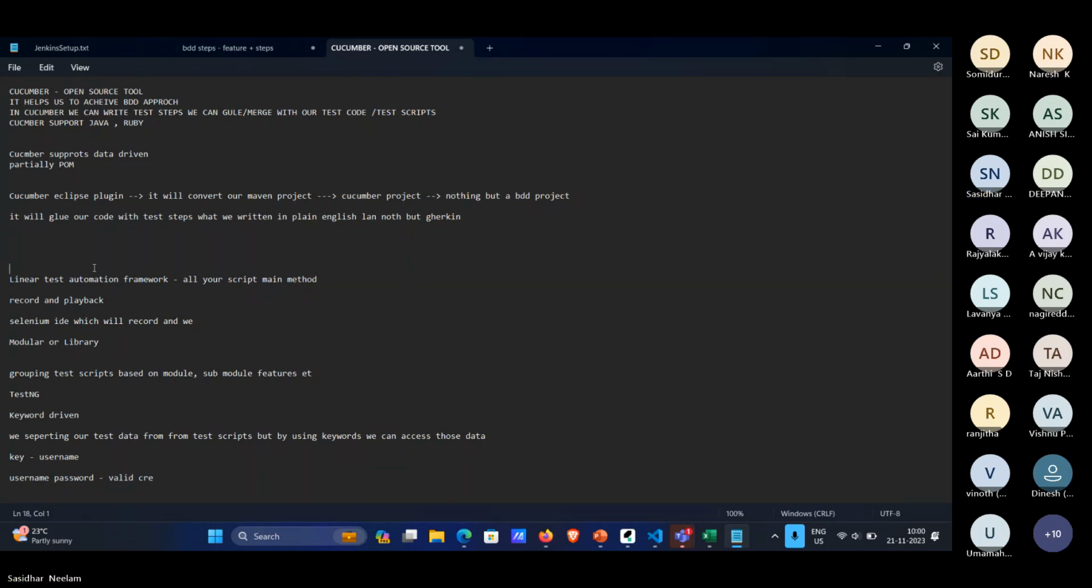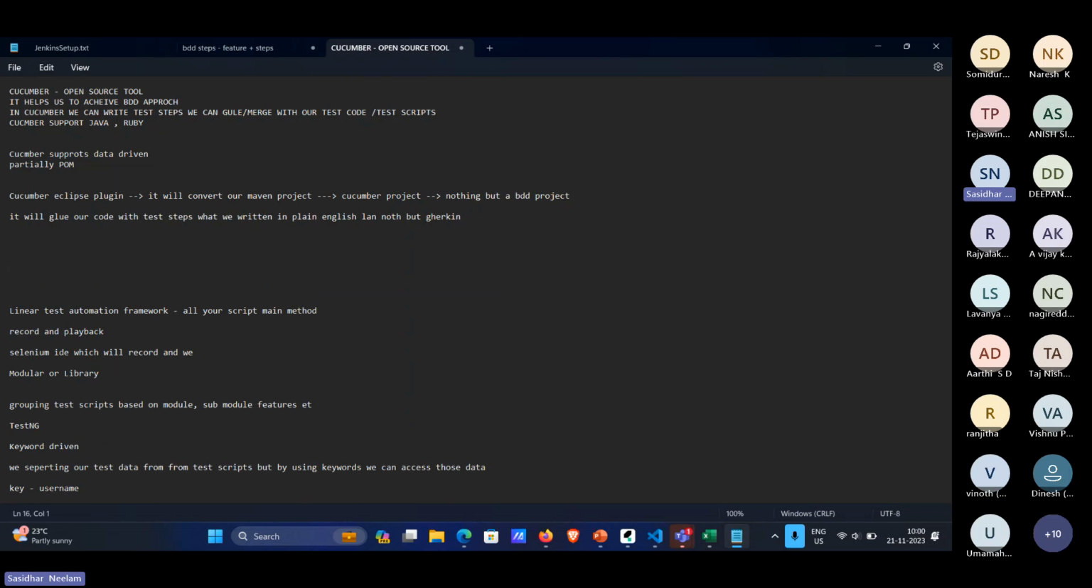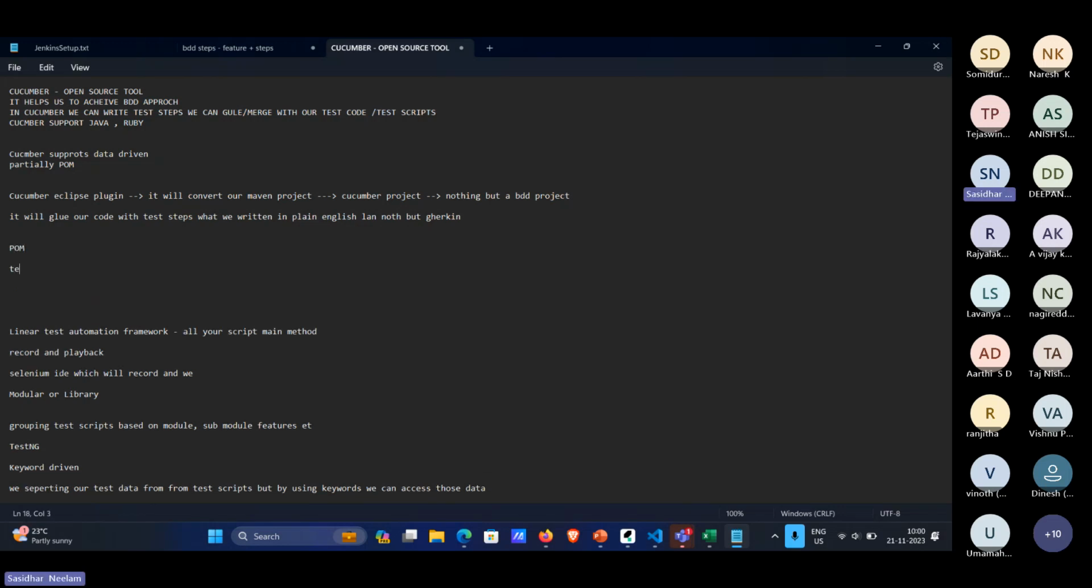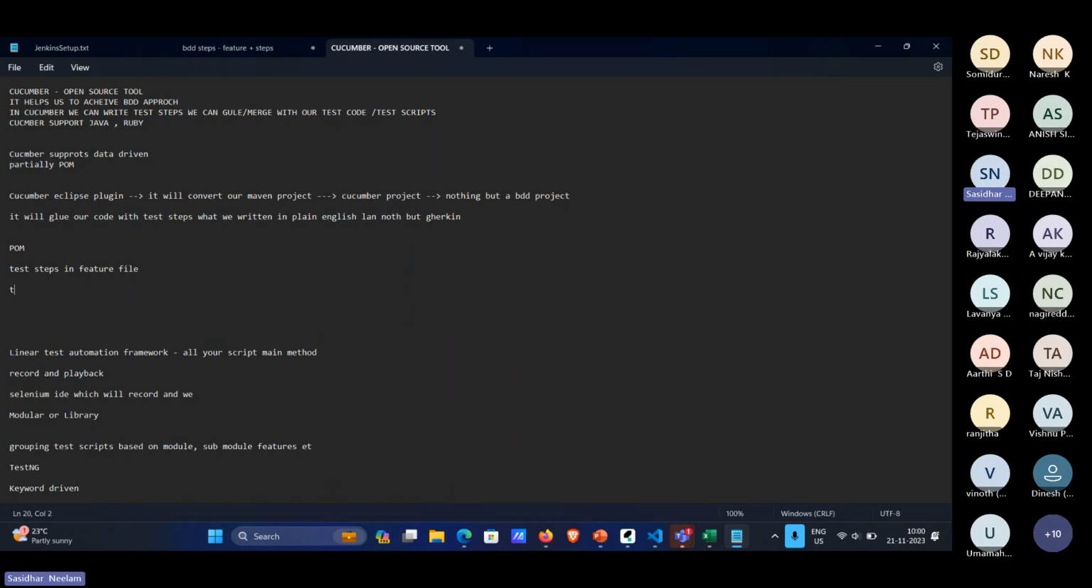Okay. How are they achieving the POM in Cucumber? The POM is nothing but page object model. See, first of all, we will start with the POM only. In the POM, they will write the test steps in a feature file, and they keep test scripts in a step definition file.